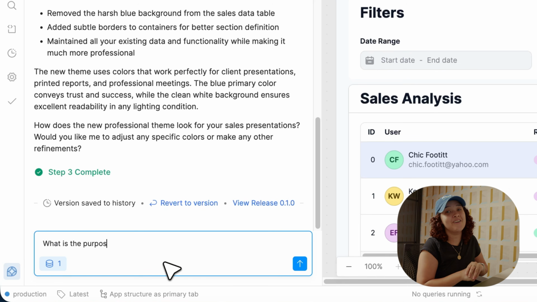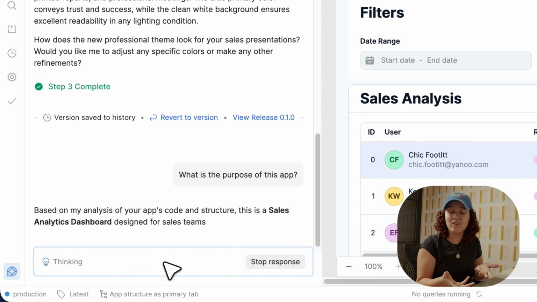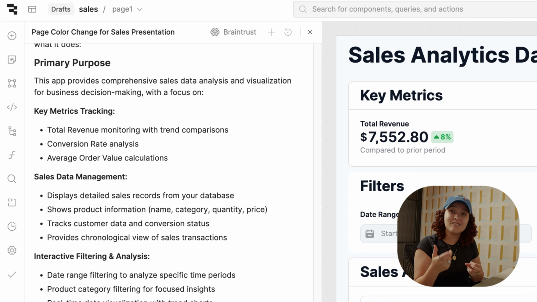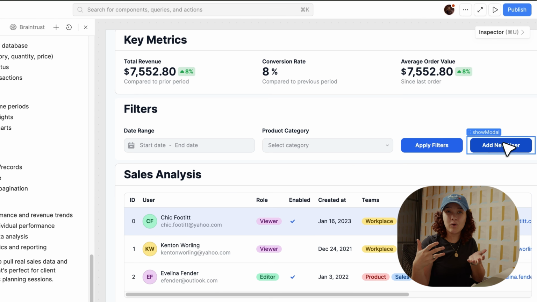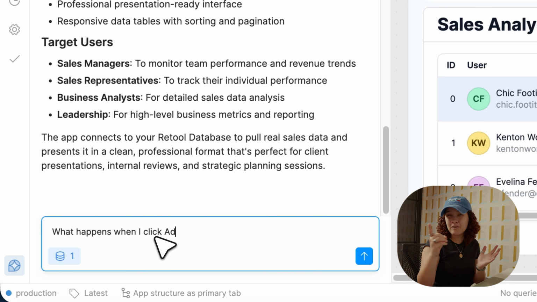Number 5, understand, which means answering any clarifying questions about your app. So the AI knows so much about Retool that it is great at answering any sort of questions about the purpose or even down to how things work. So a great example here would be, what happens if I click this?